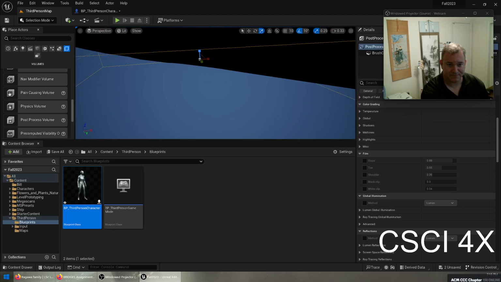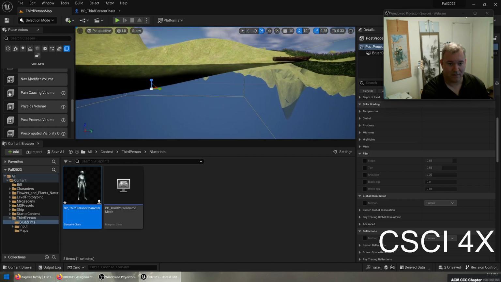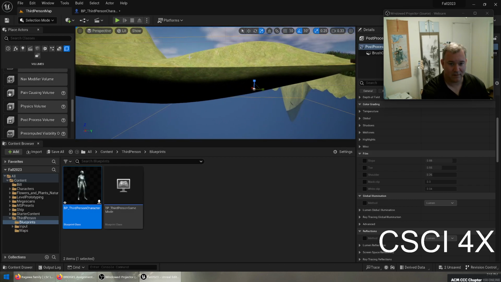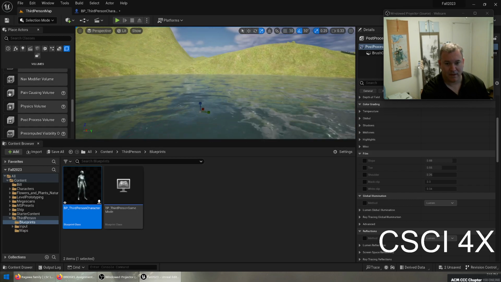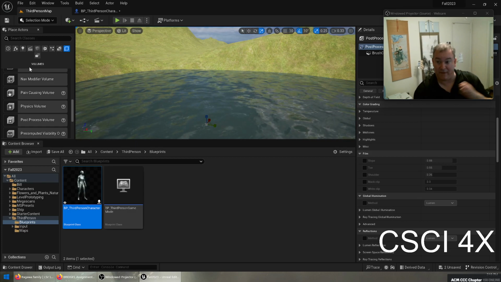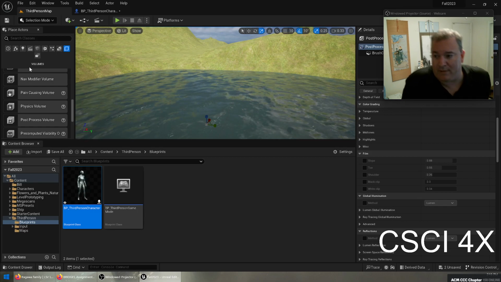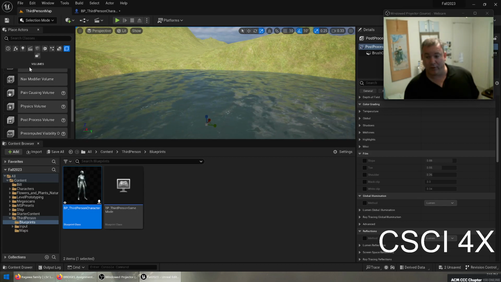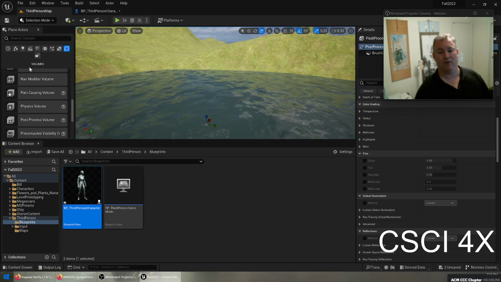This way. Get it from the side. It's good enough, I think. Almost. And so what a post-process volume does is that it messes with the color and the camera settings and things like that. So you can add film grain. You can make the world go out of focus, like I just did on my webcam.